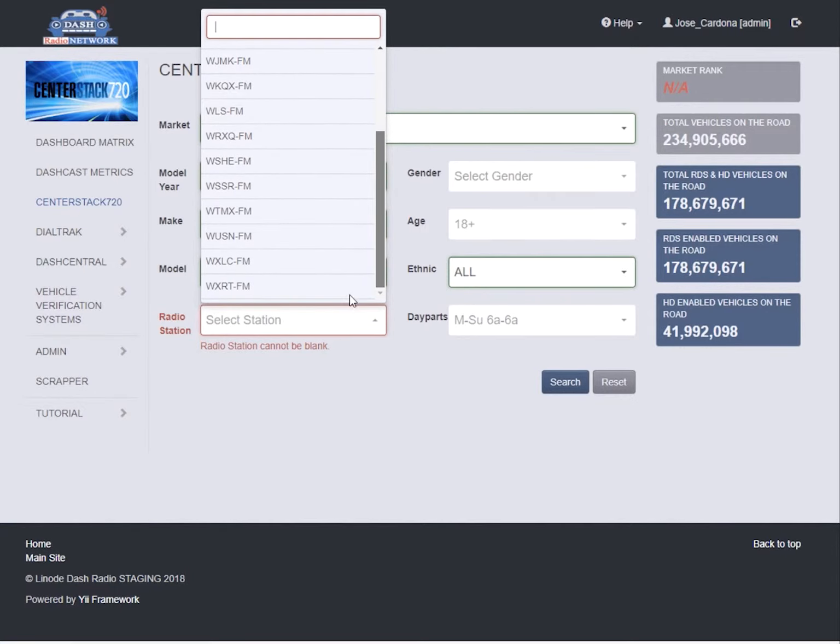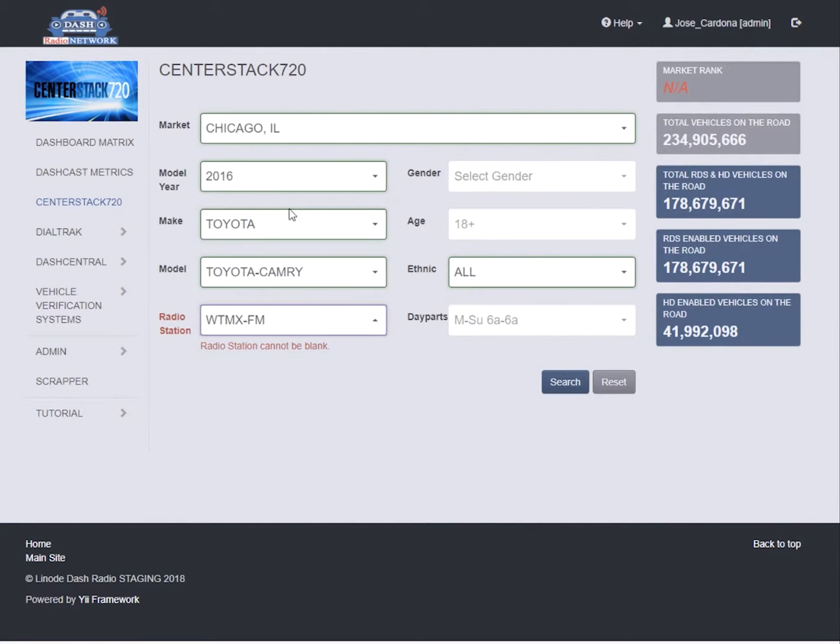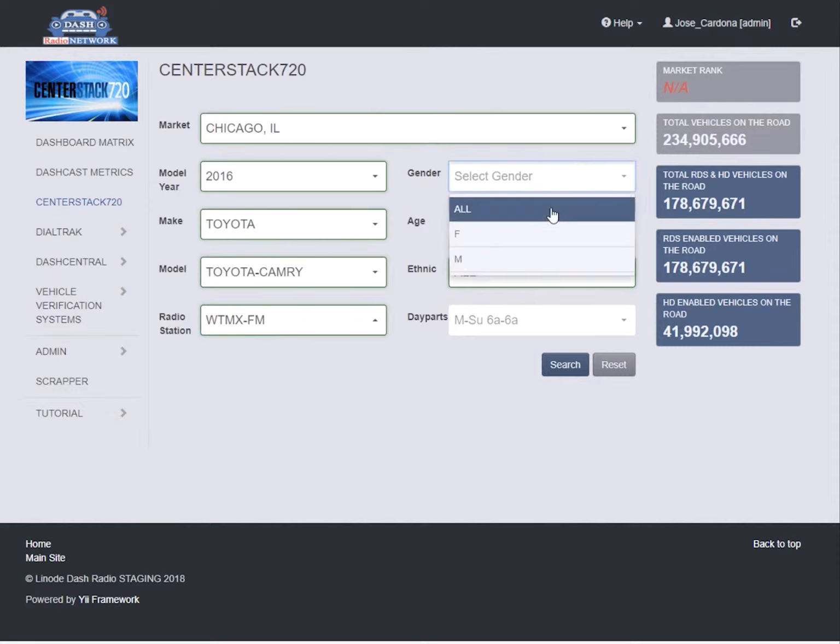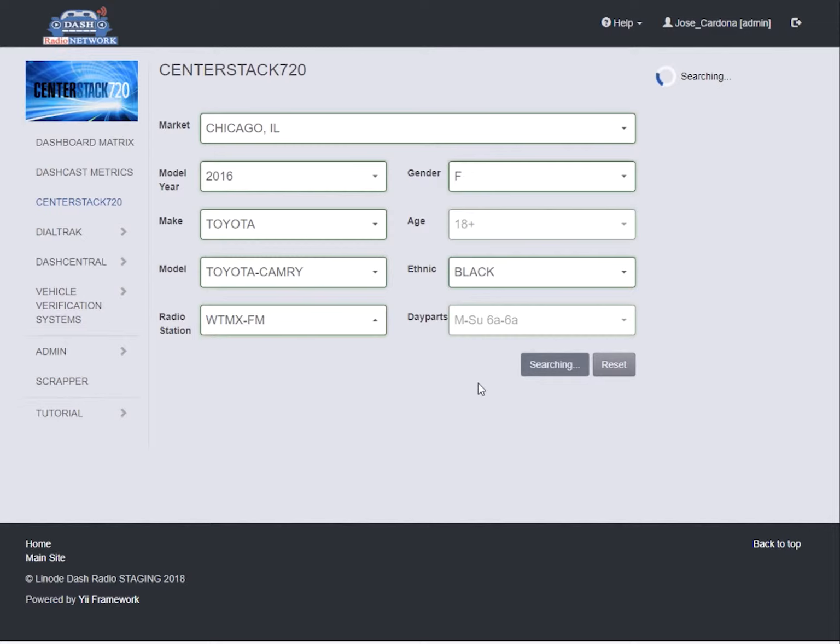Now let's select from the Camry owner demographic options. From the gender drop-down box, let's select female. The age is preset to adults 18 plus. For ethnicity, select Black. The day part is preset to 6 a.m. to 6 a.m. Now that each required criteria has been entered, let's click Search. The results of this query will now show on the right part of your screen.